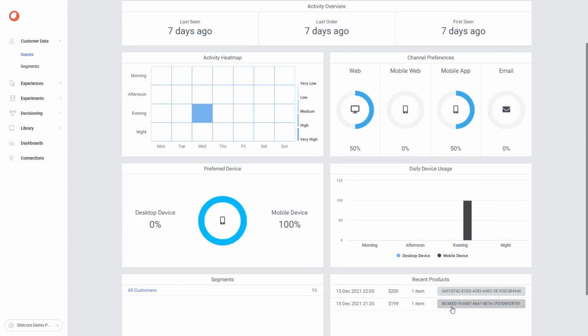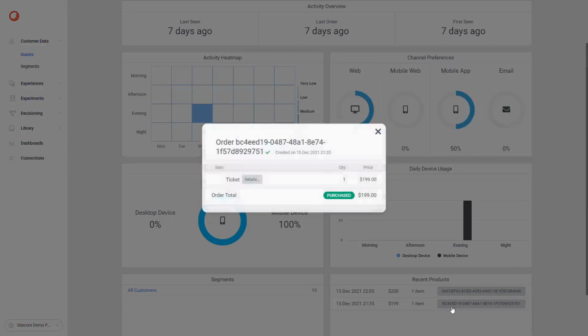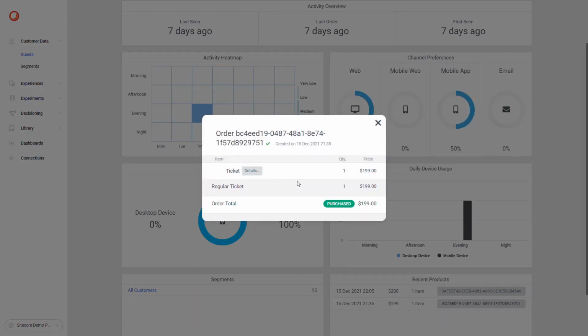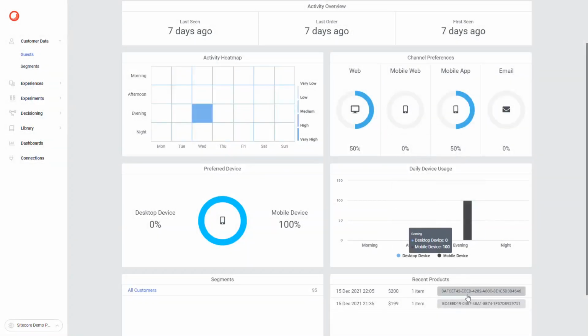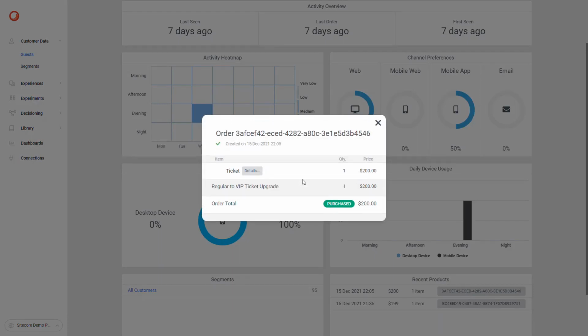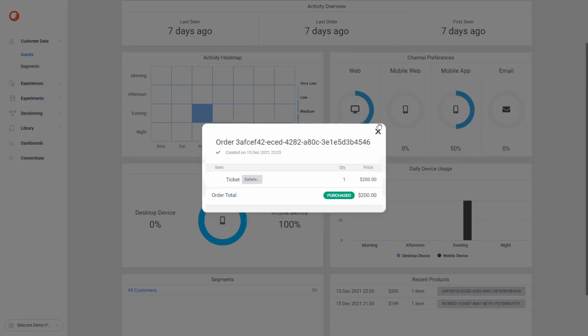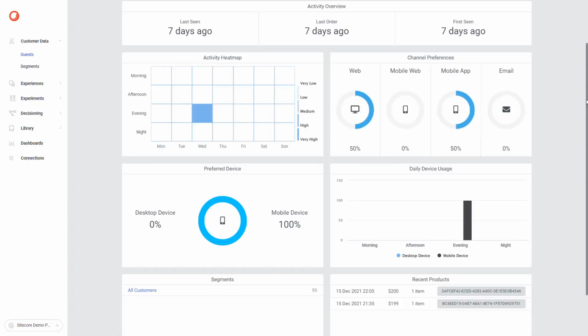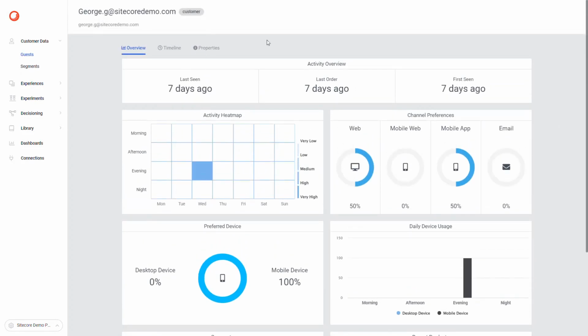We can expand the purchases to see their details. We can see that the guest firstly bought a regular ticket. Then we see that they bought an upgrade to the VIP ticket. So if we go to the Properties tab, we can see that they own a VIP ticket.